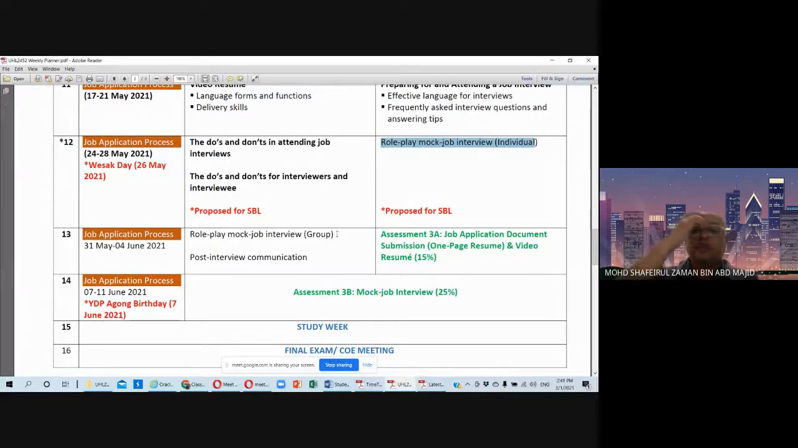For your information, assessment 3 is divided into two parts as well: assessment 3A and assessment 3B. Assessment 3B, the mock job interview, will be in two stages. Number one is individual responses. For individual responses, normally you're given 3 questions and you answer the questions individually. Then you are given some time to prepare your responses in a group, whereby a situation will be given to you, and in that group you're going to discuss and give your responses regarding the situation.